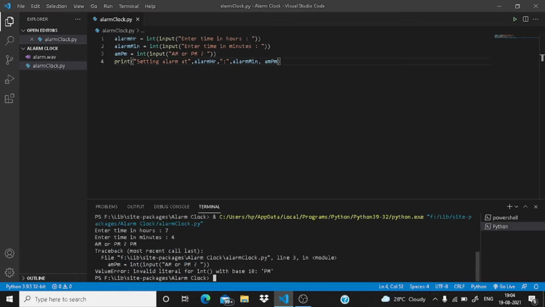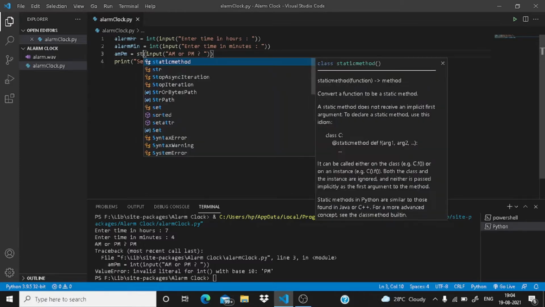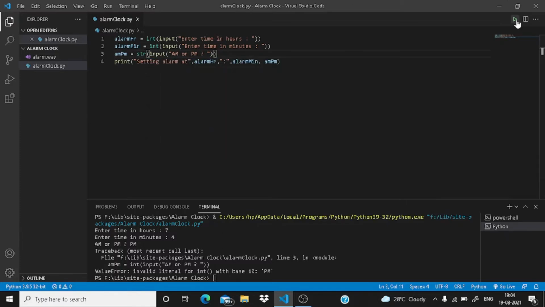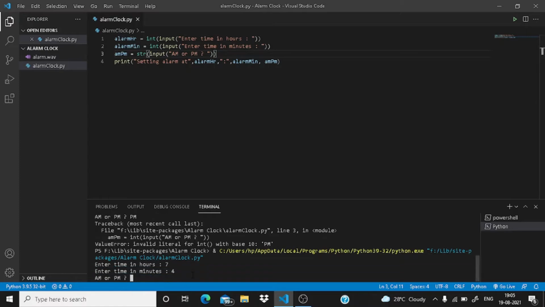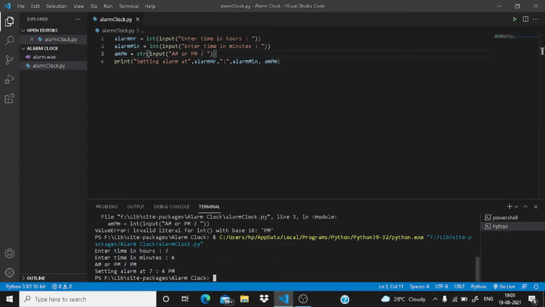What happened? Okay, this will be our string. This will be in string form. So let us try it again. 7, 4, and this PM. Okay, setting alarm at 7 4 PM. Okay, our user interface, or you can say command line interface, is ready.